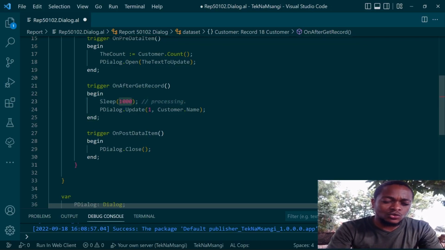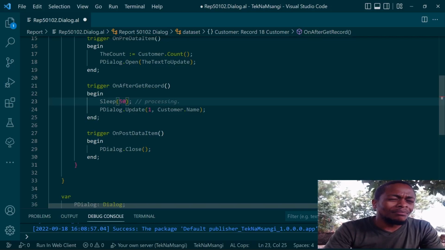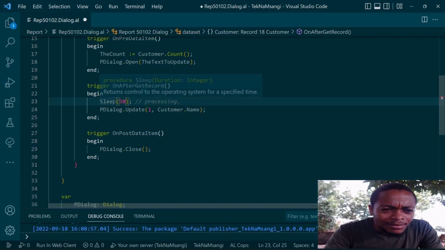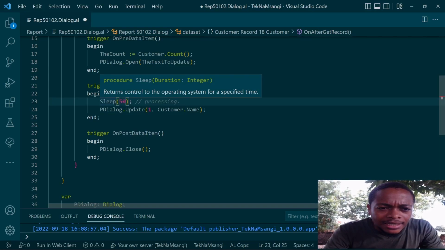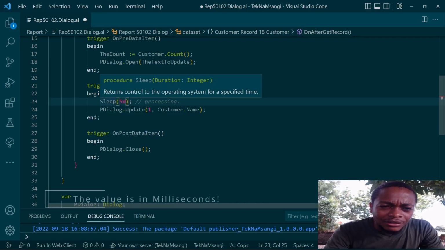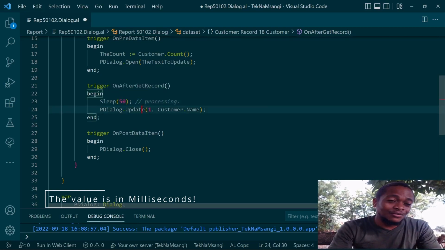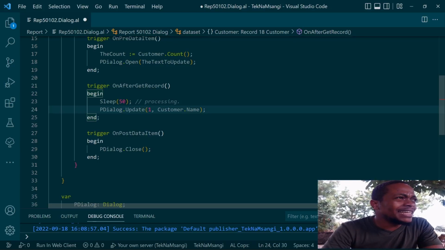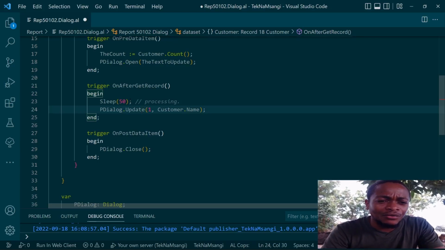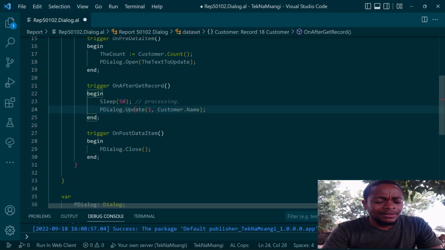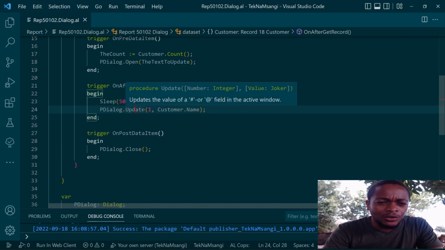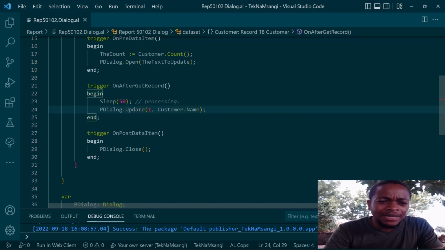Maybe I can reduce it to probably 50 milliseconds. Is it usually milliseconds? Let me see. Duration, return control for a specified time. Okay, I have forgotten what it is. I think it's milliseconds, but I will confirm that. So when you're updating this customer, it will replace the text.